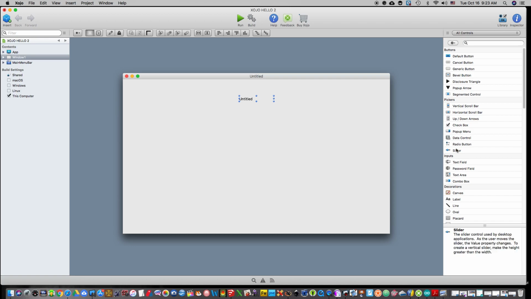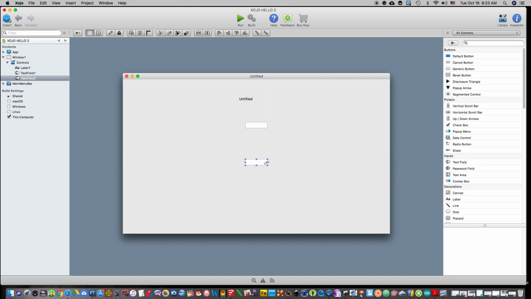I'm going to add 2 different text fields. Now there's 2 ways to add a control. The first one is double click, and it will show up on your window, and I will center that one. And the second one is to click and drag, and you can also add controls and adjust their size on your screen as you do so. So I will center that one also.